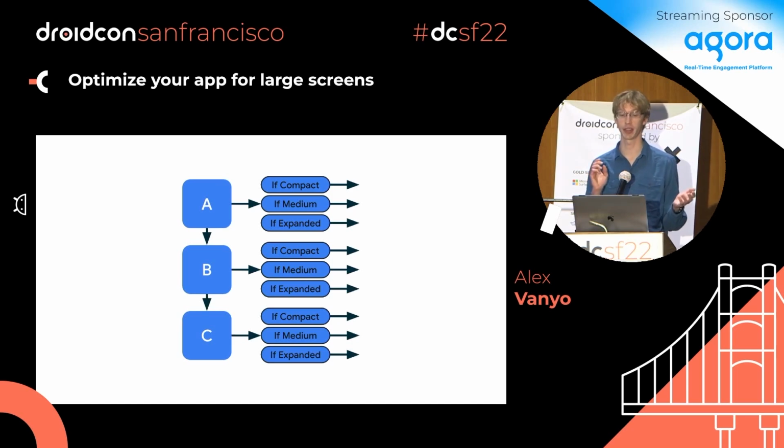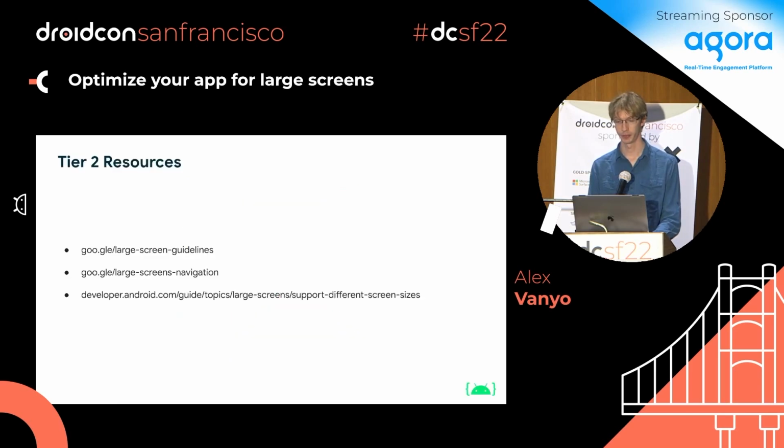That's a much better way to think about this, and also allows you to have more direct control over that navigation as the user is folding, unfolding, resizing, where you might be displaying both panes of content, or you might only be displaying one. So that was a lot.